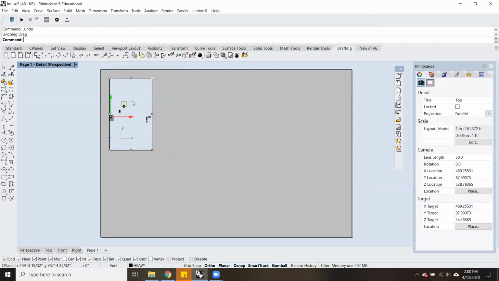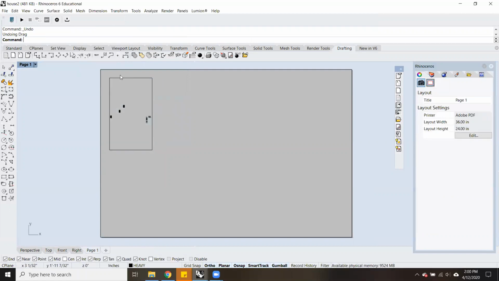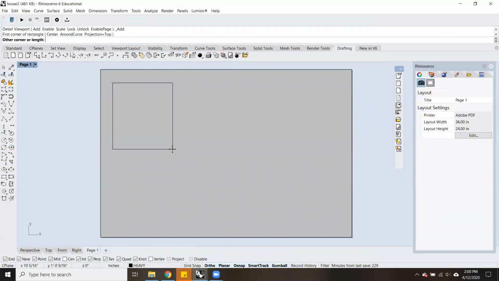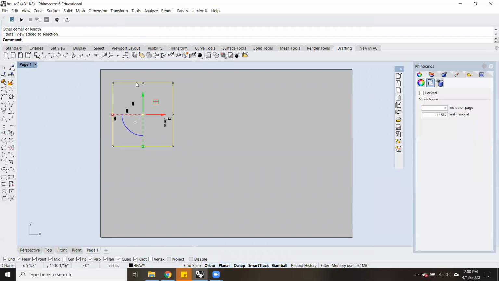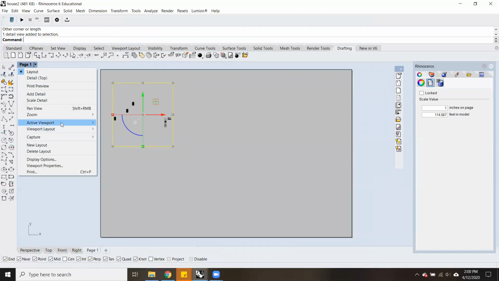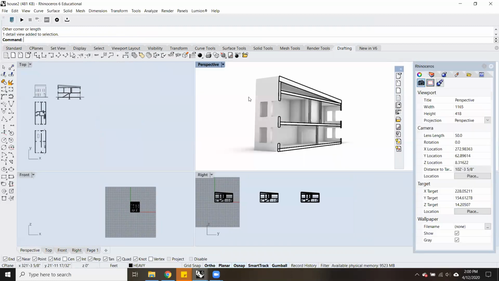So Control Z, let's undo that. Let's see if I can get in the one that I already had. So if I go to New View, Add Detail View. So can I change this here to, okay, so I can go to Active Viewport, I think, and I don't know if it's going to work. Let's try it. If I do perspective, nope, that doesn't work.